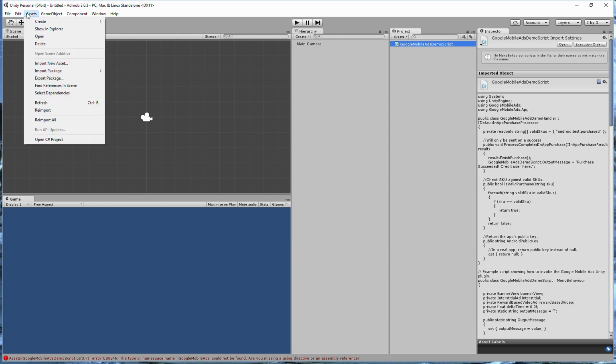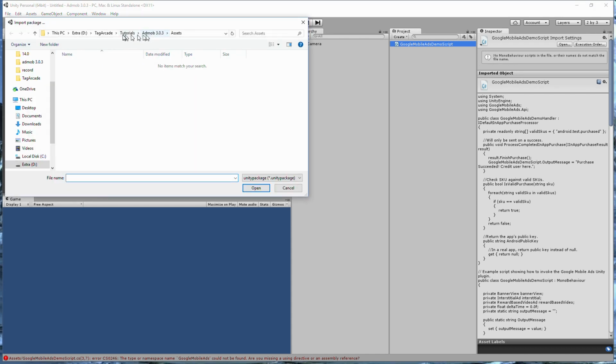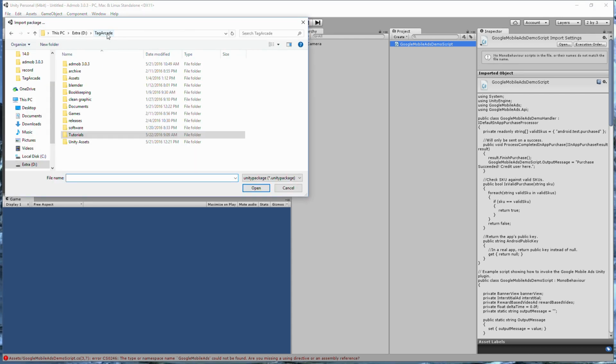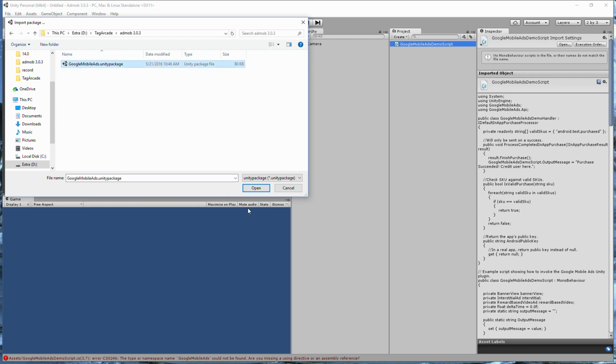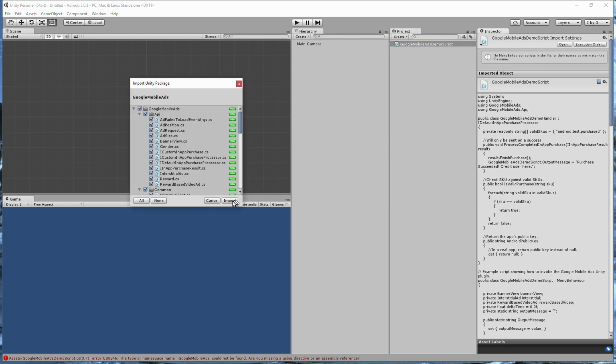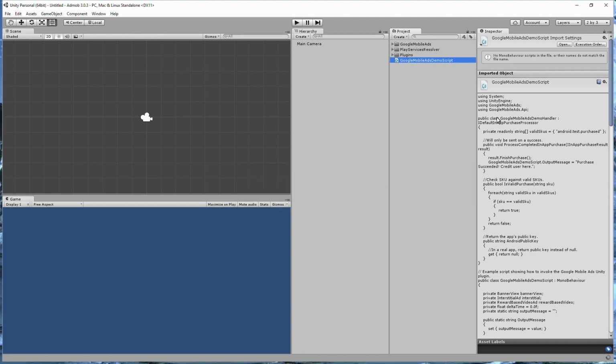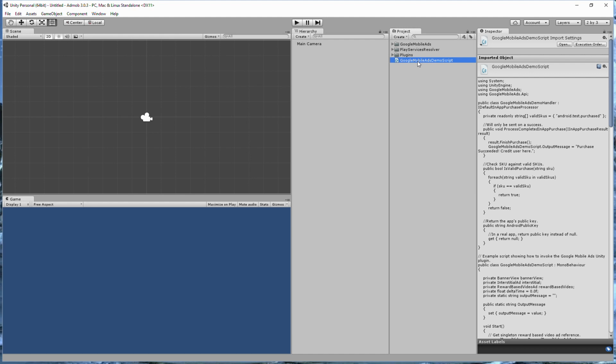The next thing I got to do is import the rest of the assets. So let's go ahead and do import package, custom package, and under my Tech Arcade, I got AdMob 3.0.3, and here's my Unity package. Open, and I'm going to import all of them. Okay, so let's go ahead and open up our Google Mobile Ads demo script and add in our unit IDs.